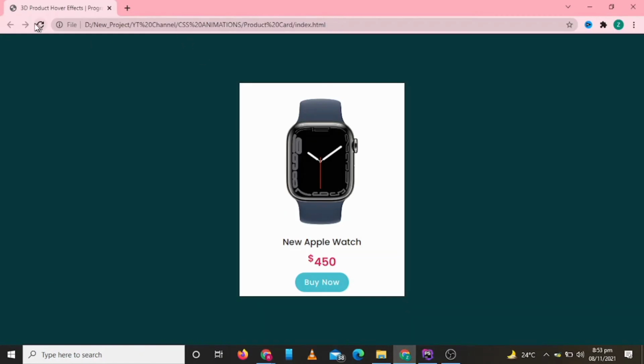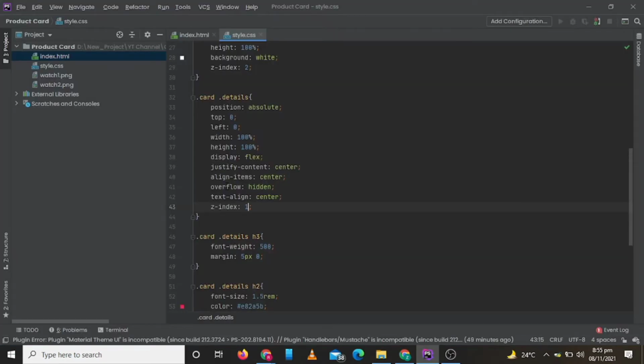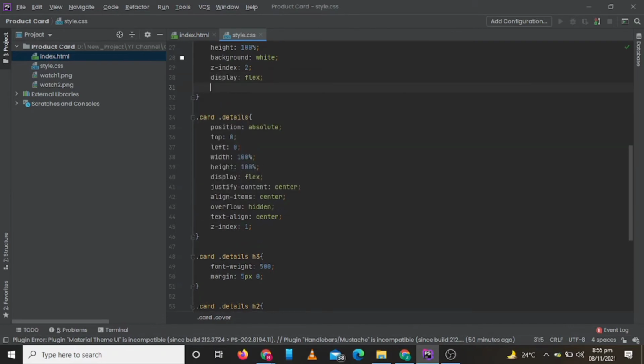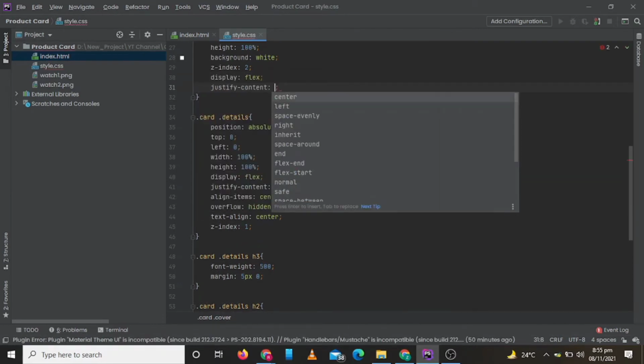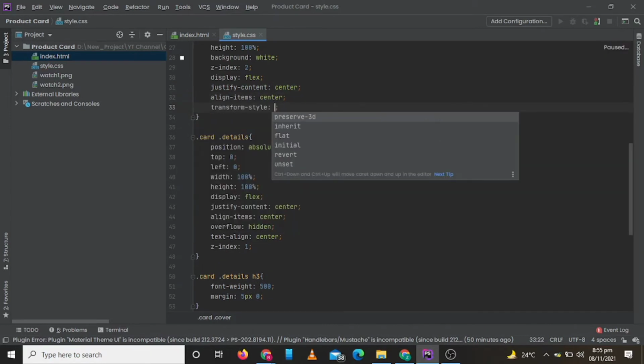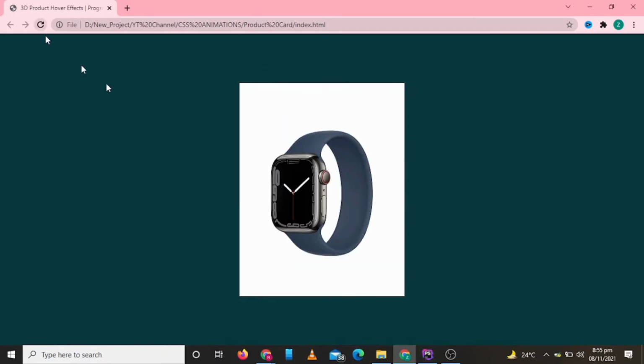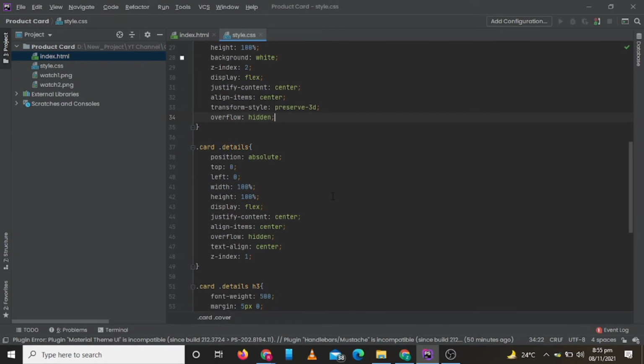Now let's check how it is looking. It is looking really good. Now let's center it. Now let's check how it is looking. It is looking really good. Now let's add a background and hover effect as well.